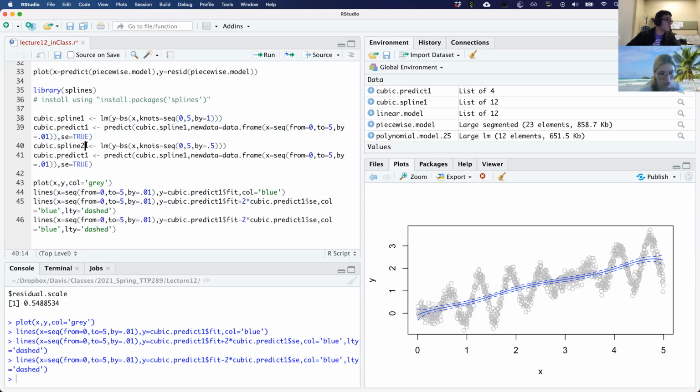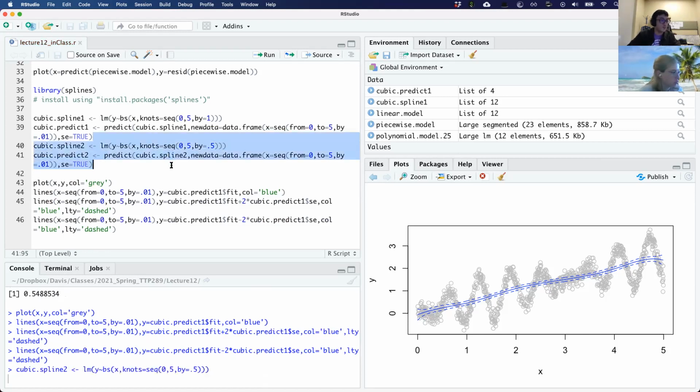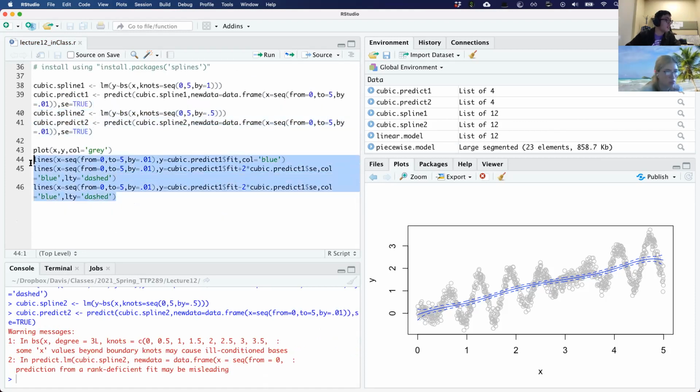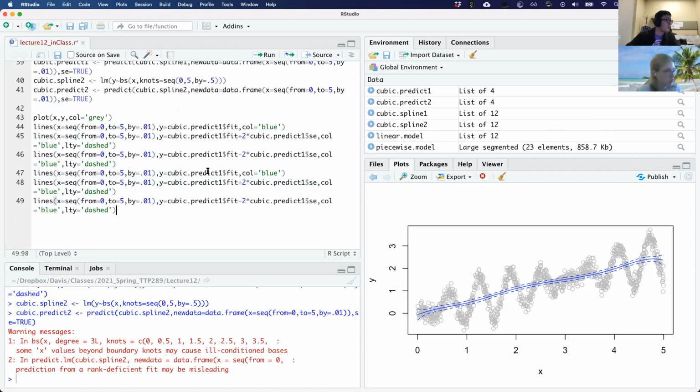And so we're going to call this spline 2, predict 2, cubic spline 2. And so now we're going to have twice as many knots. And let's see what happens here. And then I can go ahead and copy and paste this guy. And we're just going to use number 2 here, number 2 here. And I'm going to change the color to red.